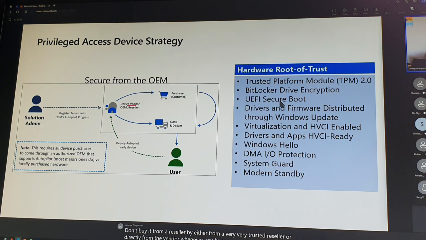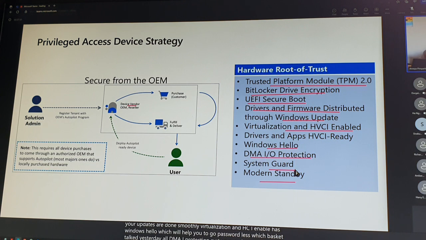Whenever you buy a laptop or any device, make sure that it has TPM 2.0 installed, BitLocker drive encryption, UEFI secure boot, all the drivers and firmware distributed through Windows updates, so all your updates are done smoothly. Virtualization and HVCI enabled, has Windows Hello, which will help you to go passwordless, which Bhaskar talked about yesterday. All DMA/IO protection, System Guard, modern standby, which will make your physical laptop very, very secure. So buy it from a trusted vendor only.